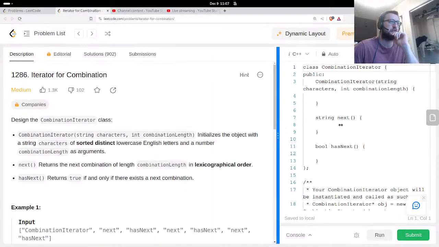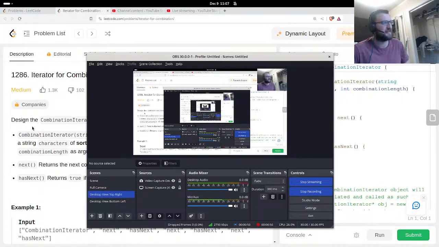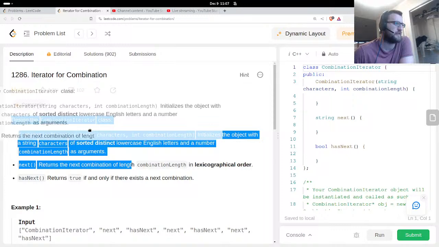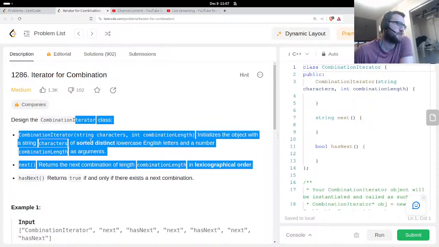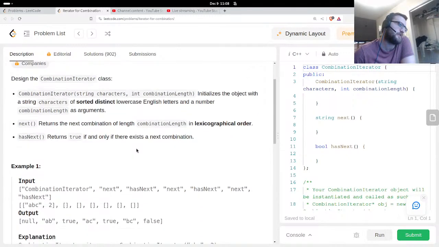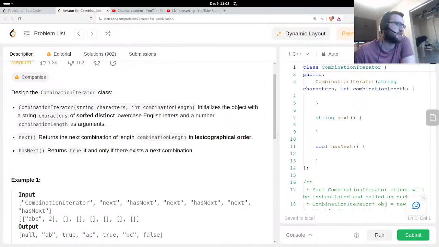Iterator for Combination. Okay, I don't know about this one. We'll see. Design the CombinationIterator class: CombinationIterator(string characters, int combinationLength) initializes the object with a string characters of sorted distinct lowercase English letters and a number combinationLength as arguments. next() returns the next combination of length combinationLength in lexicographical order. hasNext() returns true if and only if there exists a next combination.